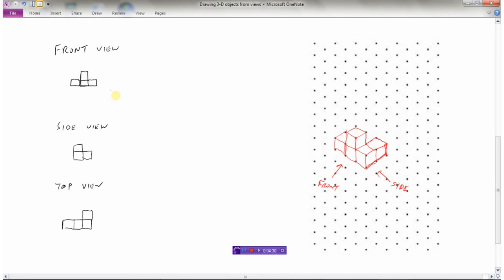So this is how we can take the front view, side view, and top views, and using isometric dot paper, we can come up with a 3-dimensional rendering or a 3-dimensional image of these different views. So this is a tricky skill, and so something you would need to practice, and it would help to even use the little cubes, the little blocks, to help you in your drawing.